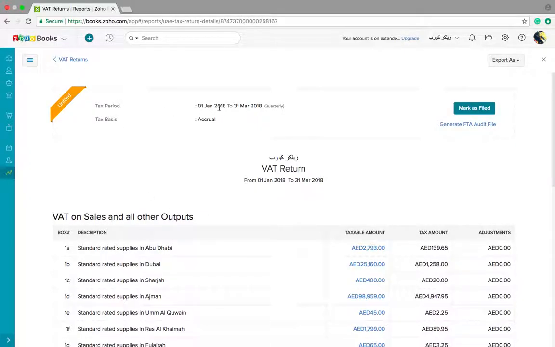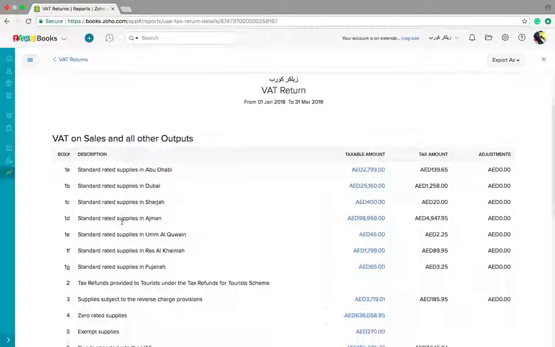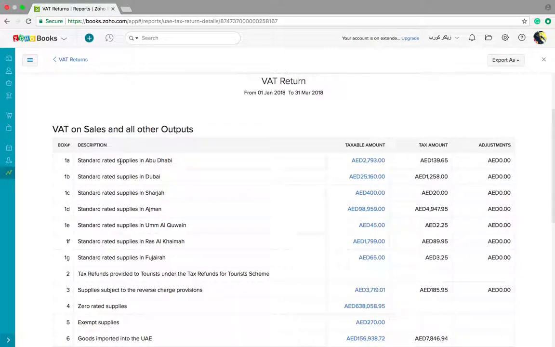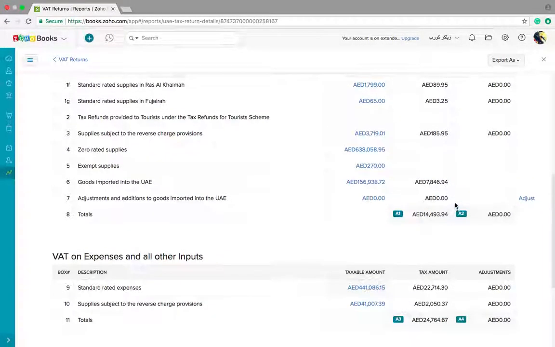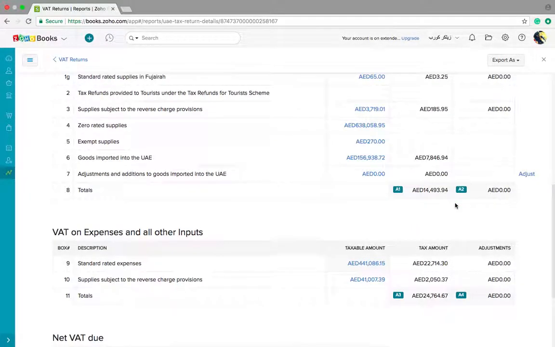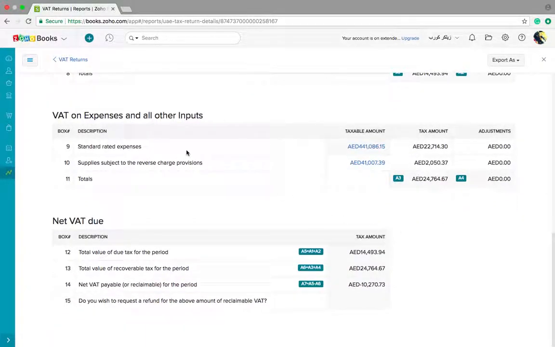You can see your tax period is mentioned from here, if it is done on a quarterly basis or a monthly basis. You can click here to file your VAT returns. The tax basis you can see from here. The VAT on sales and all other outputs you can see: the standard rated supplies, the taxable amount, the tax amount and the adjustments. The VAT on expenses and all other inputs can be seen from here, the taxable amount, the tax amount and the adjustments that were made for this particular amount.